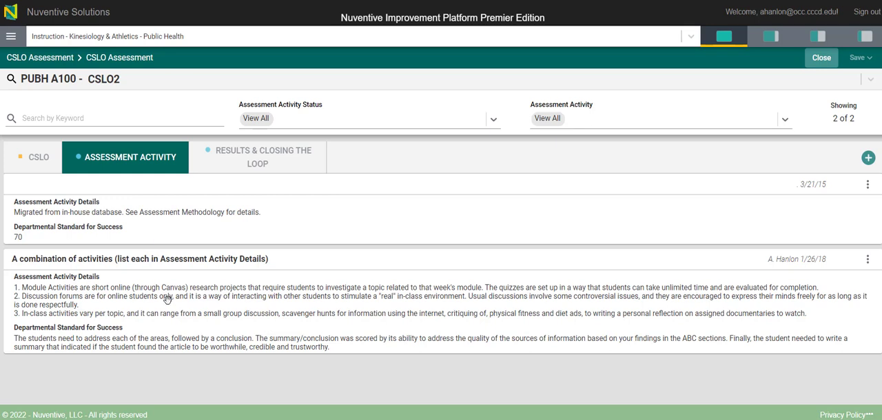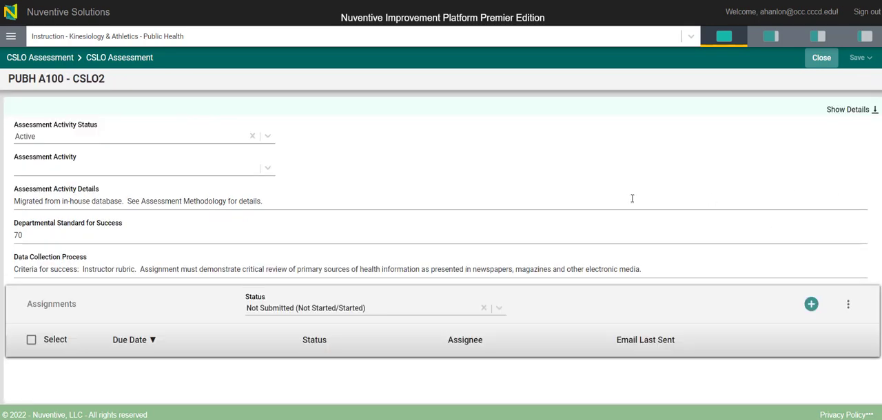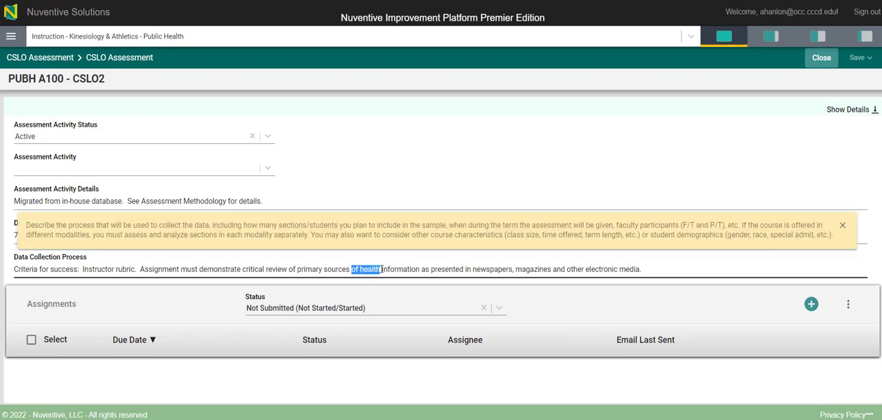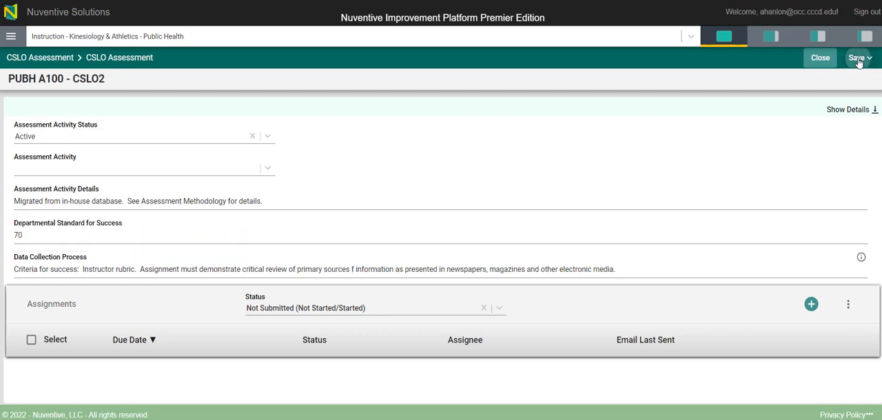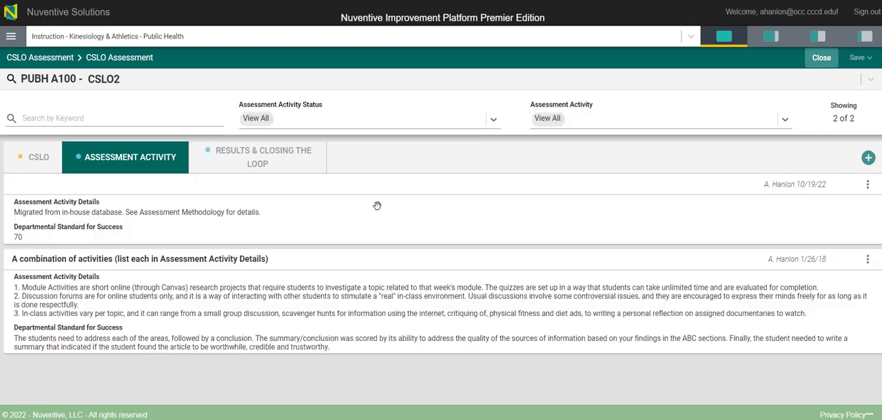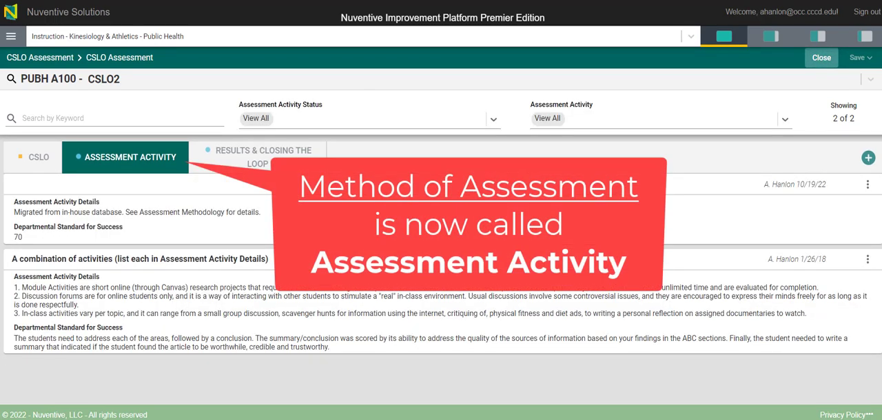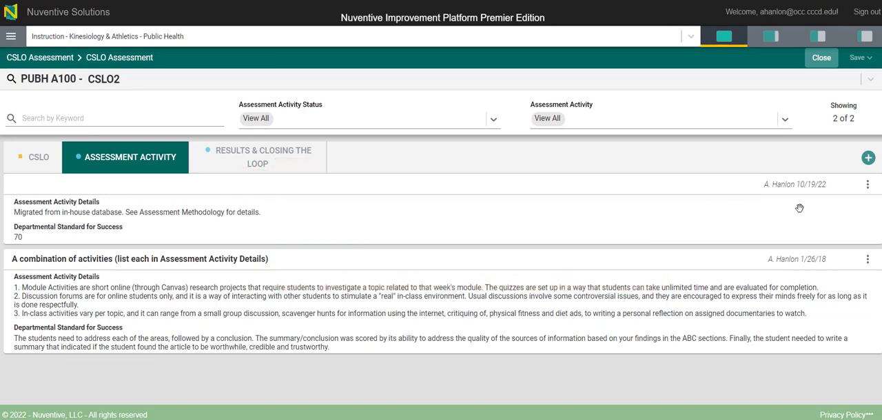So you can review each of these assessment activities. You can review the details by going over to the 3 dots and selecting open, and then you can see all the details. If you make any changes, and you're welcome to make changes, you'll need to be sure that you hit save and then close. All right. So if you have multiple methods of assessment, be sure to review them and decide which one you want to keep. The ones that you want to eliminate, you'll simply go back over to the 3 dots and hit delete.